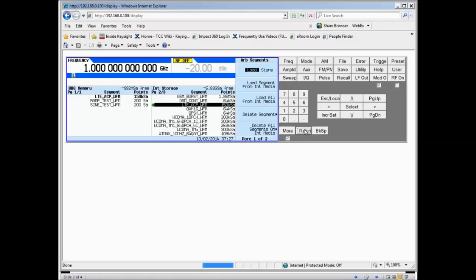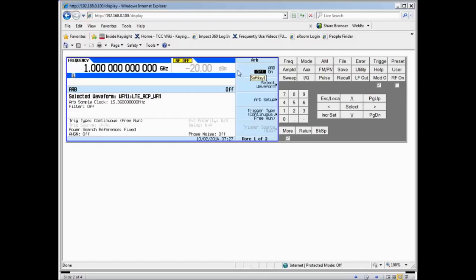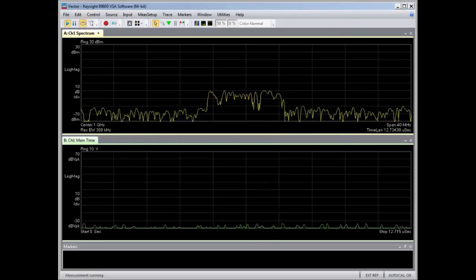Press the return button on the front panel, and you can see that my LTE waveform is already highlighted, so I just press the select waveform soft key. Waveform is loaded. I turn the arb on. I turn my modulation and RF on, and the signal is now being played out.